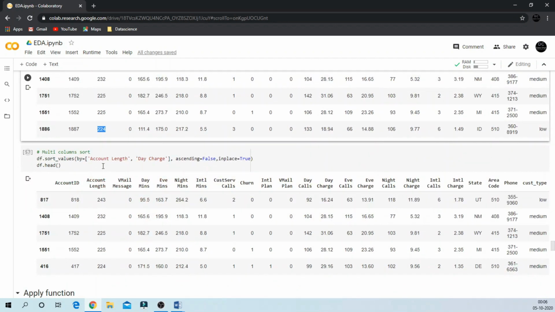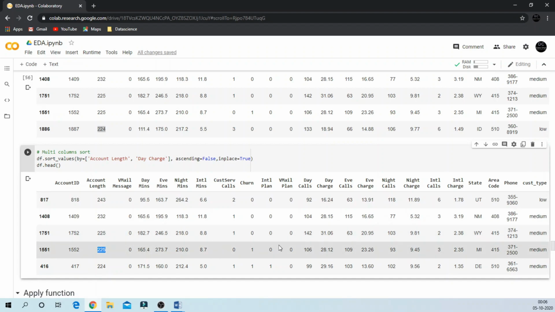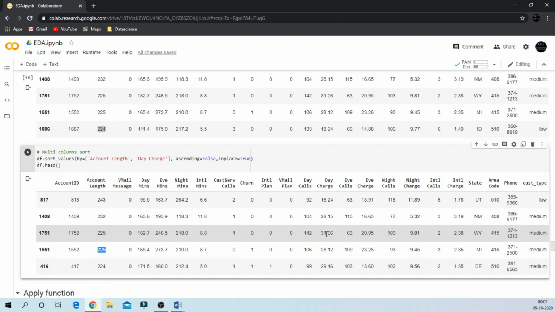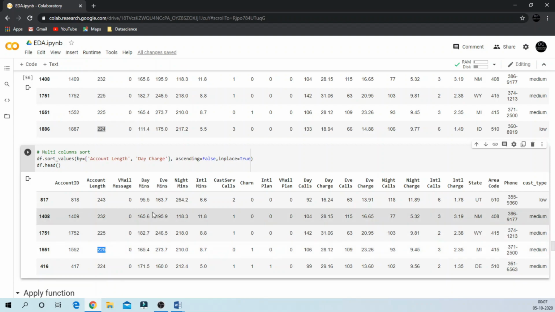You can also do the sorting based on two columns. You can take this sort_values by account length and day charge. So instead of one column, I'm providing two columns here, or two features. I want this to be sorted first by account length and then by the day charge. So you don't see any difference here, but look at these two customers, 225 and 225. You can see the day charge is sorted, with 31.06 coming first and then 28.12 as the next one. So this is sorted based on the two columns.